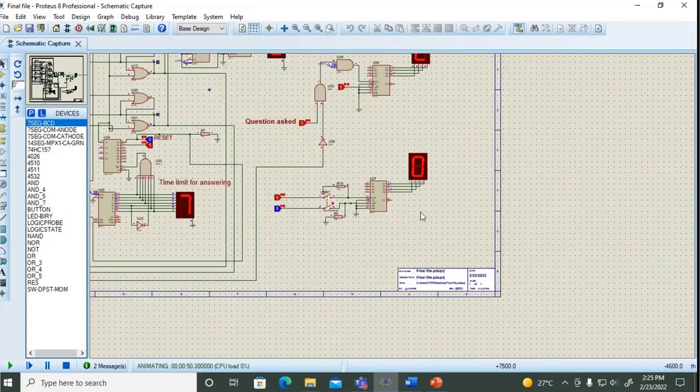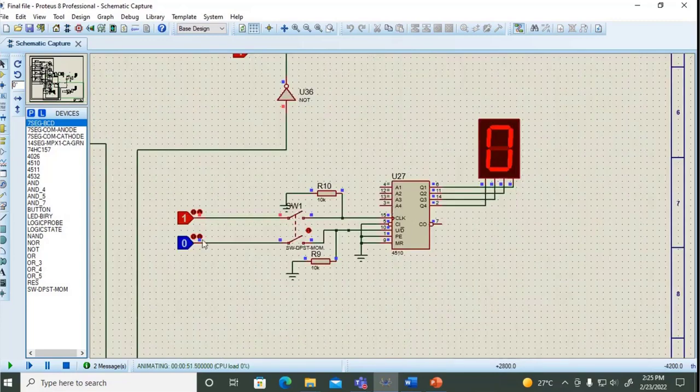Now for the counter part, this is our counter. If you set 1 here, it will do up counting. So the point is increasing. If we have the low side, say 0, then it will down count. So for the right answer, this part will be connected to high. For a wrong answer, this part will be connected to ground. This part is a little bit different on the hardware because we couldn't find this TPST momentary switch.